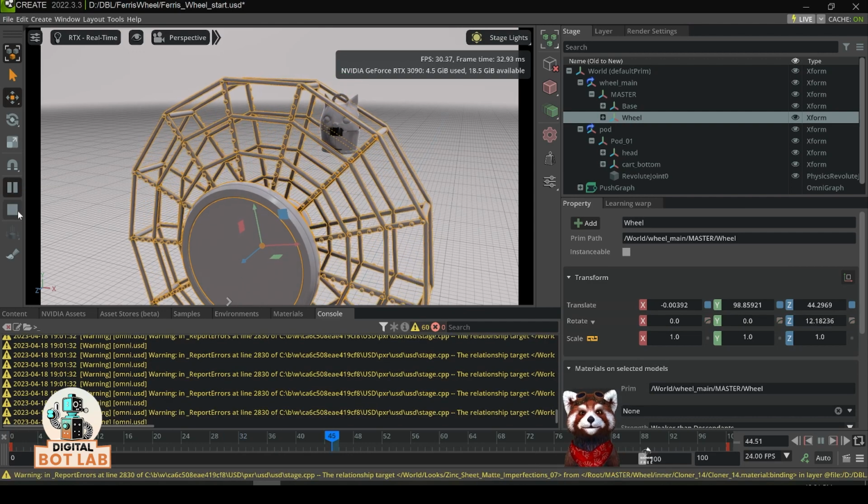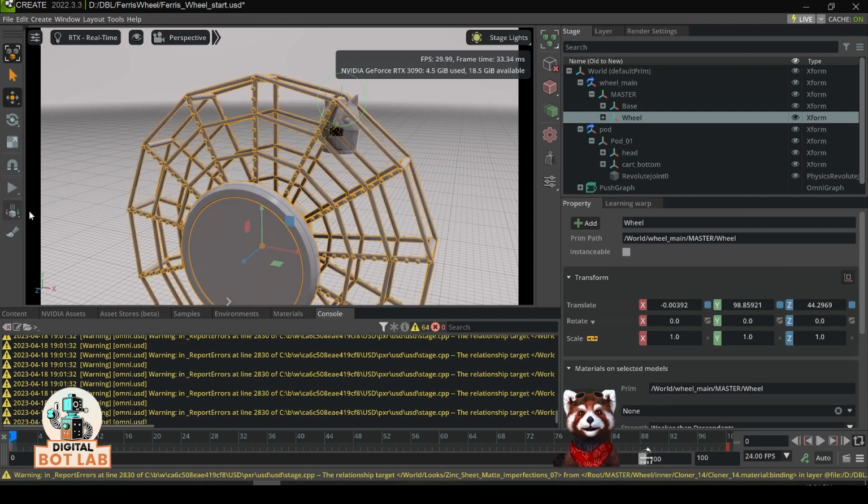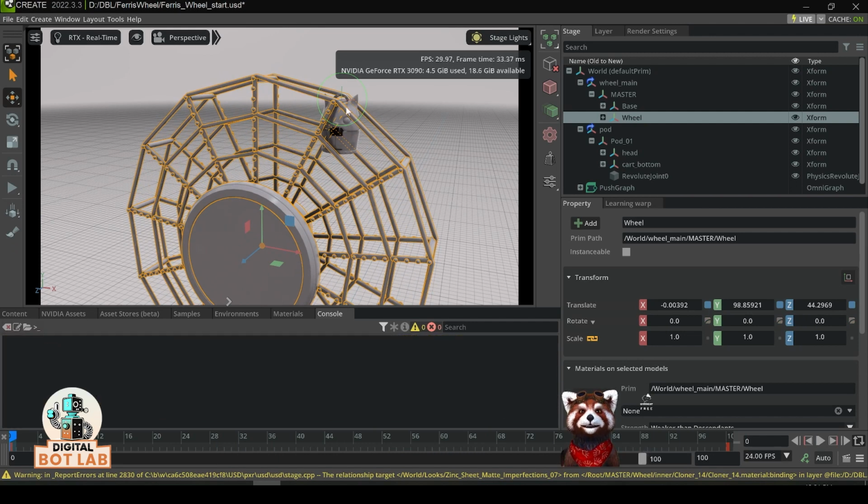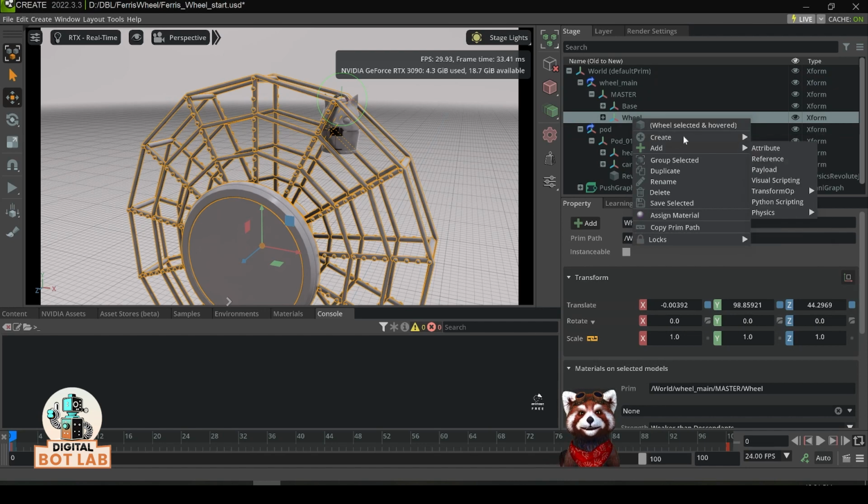However, in this case, there's nothing happening for the pod itself. This is because this is an animation. We need to attach the rigid body to the joint to make sure that they are in the whole joint system. So we go to the wheel, right-click, create, add physics and rigid body.